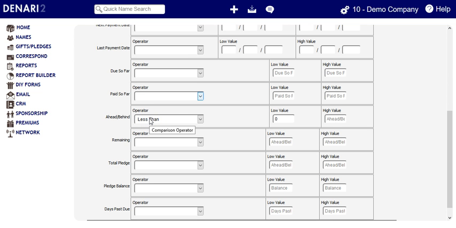Ahead behind we discussed earlier. It shows a comparison of what has been paid so far against what should have been paid, or the due so far. If the donor is behind in their payments, the number will be expressed as a negative number. If they're ahead in their payments, the number will be a positive one. You can use this filter to get a list of pledges that are behind by choosing less than as the operator and entering 0 in the low value field as we saw before. You will get a list of pledges whose ahead behind is less than 0 or is negative, and this field is probably the easiest way to find those pledges that are behind.